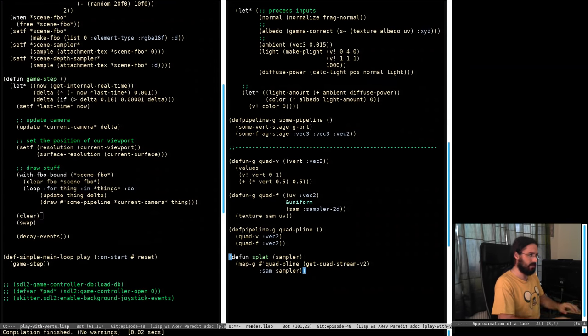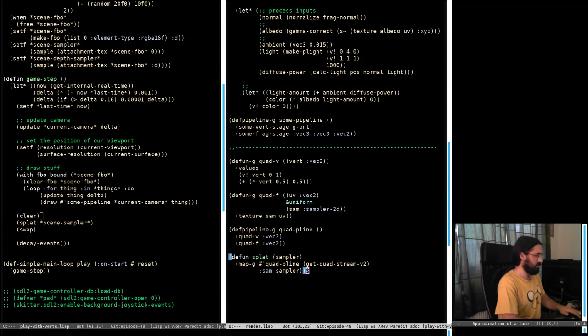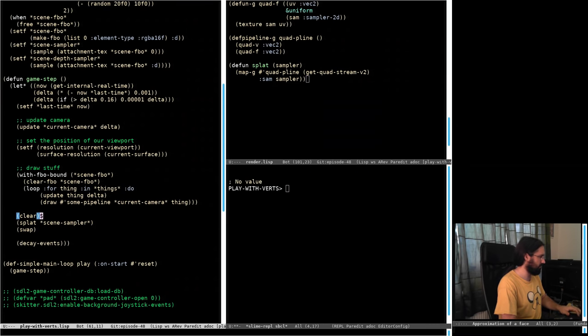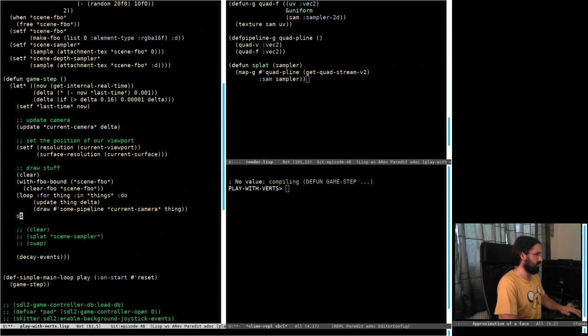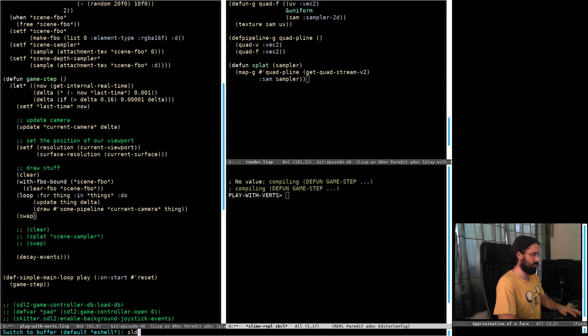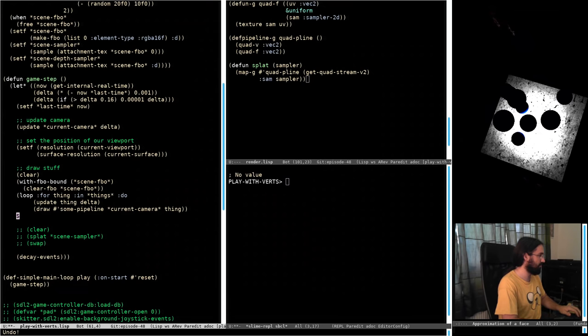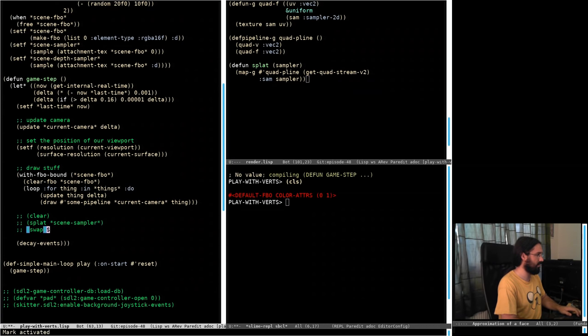It's just a quad. Okay, so now we've got this, we can go back to here just after we clear, and we can say splat, and we're going to pass in the scene sampler, and nothing happens, which is rather disturbing. Did I do something silly? It's kind of hard to check if it's working or not when... Let's do this. Oh, I just want to know if this thing's still running at all. It doesn't seem to be, does it? There it is. Okay, I must have set it to abort on one of the exceptions rather than continue. That was dumb. Never mind, we can do this.